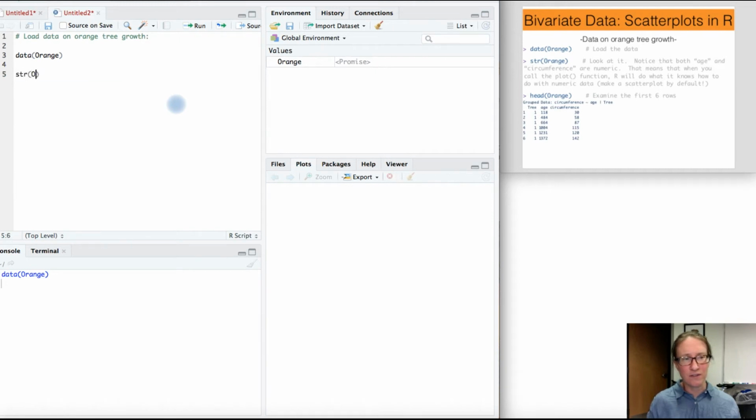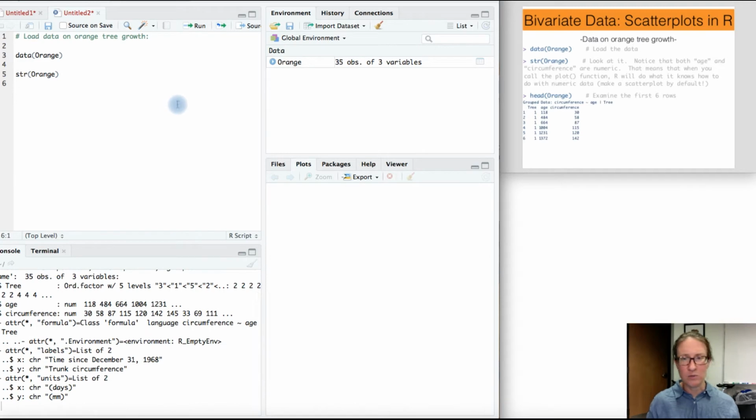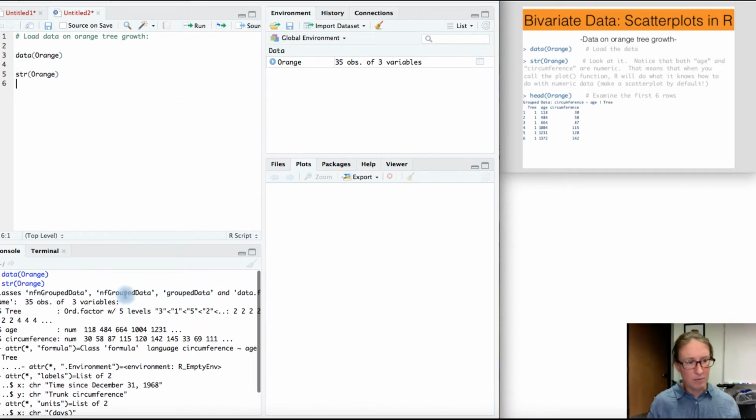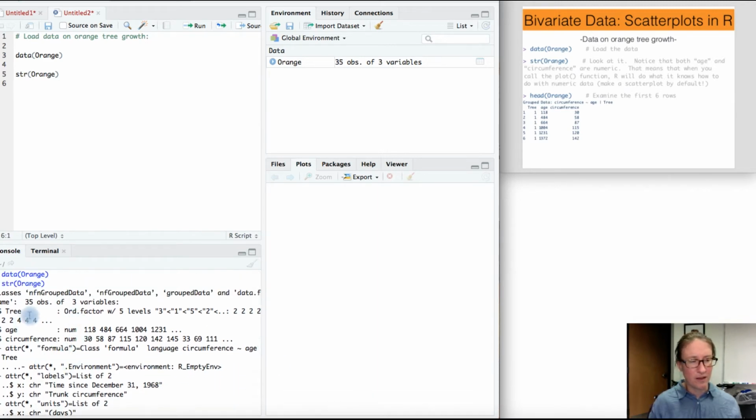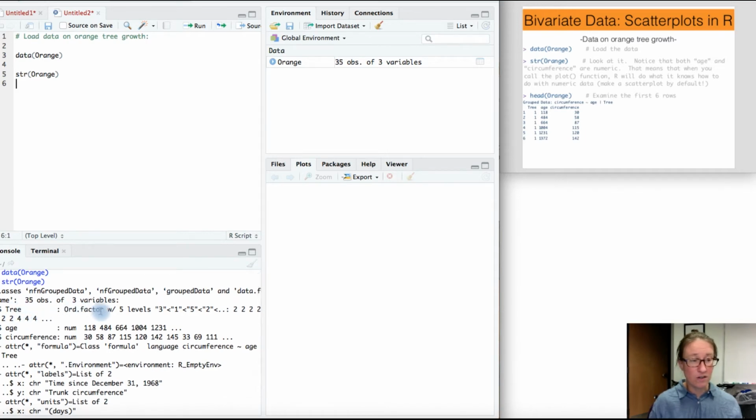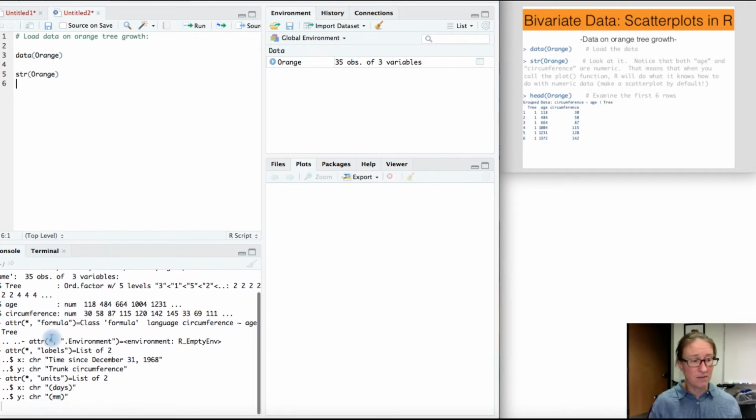And I'm going to introduce another function, the str function, our structure function, which will give us a bit more information. So this actually tells us the class of the data that are present. It's a little cluttered looking in this window here, but it's telling me that I've got Tree, which is an ordered factor, Age, which is numeric, circumference, which is numeric, and then a couple of other characteristics down here.